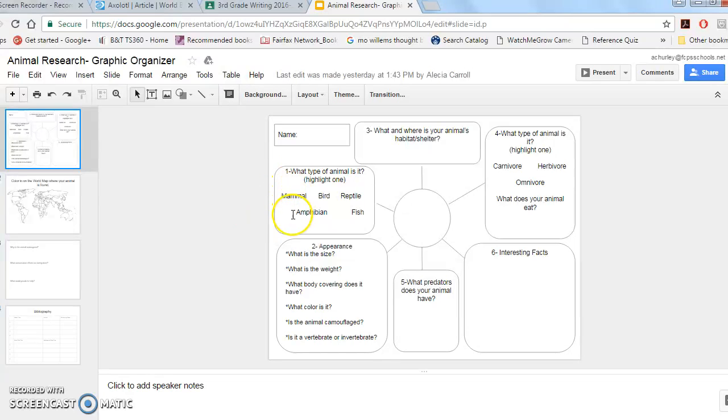What type of animal is it? A bunch of things about appearance, where is its habitat or shelter, what type of diet is it? Is it a meat eater, plant eater, both? Some interesting facts, and then what predators there are for your animal. Okay, so let's say that I was doing this for the axolotl. I have to use my database or my article, and I have to search for this information.